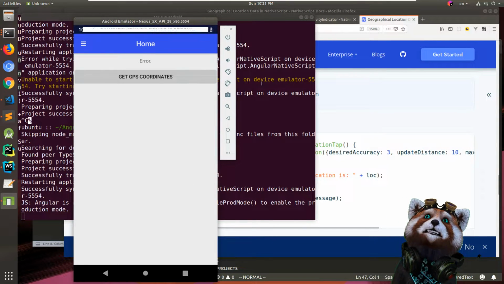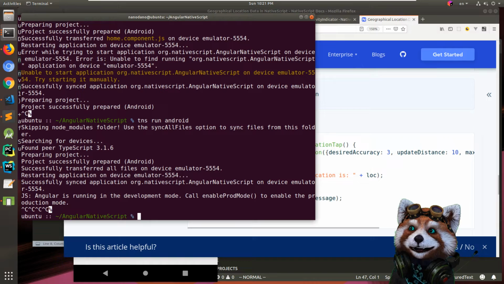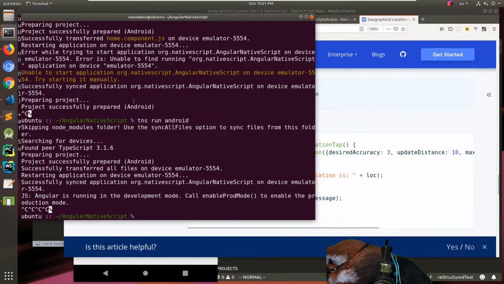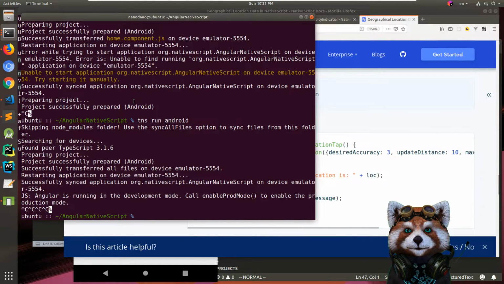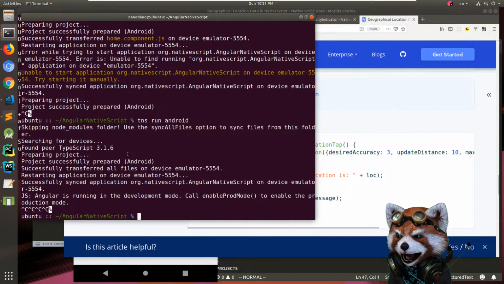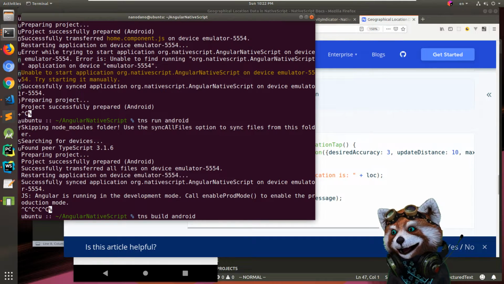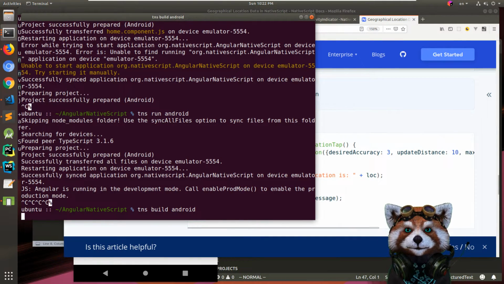Now let's try this actually. Now that I think we have an app that works, let me build it. Let me build the APK and install it on my phone. That's going to be the ultimate test. So it was tns build android. I think that was it. Where's my phone?